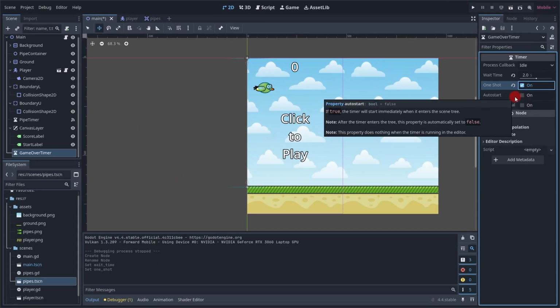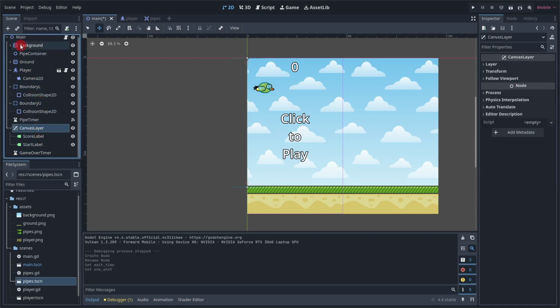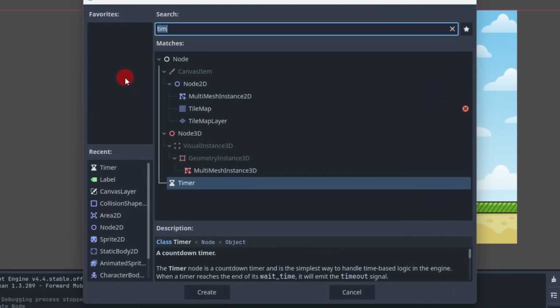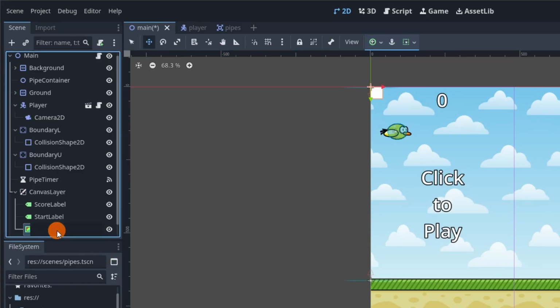Okay, now for the node to black out the screen, we'll place it inside the canvas layer so that it's above everything else. So with the canvas layer node selected, let's add a child node. This time we'll use a color rect node. As the name suggests, this node allows us to create a colored rectangle. So let's add the node and let's change the name to blackout.